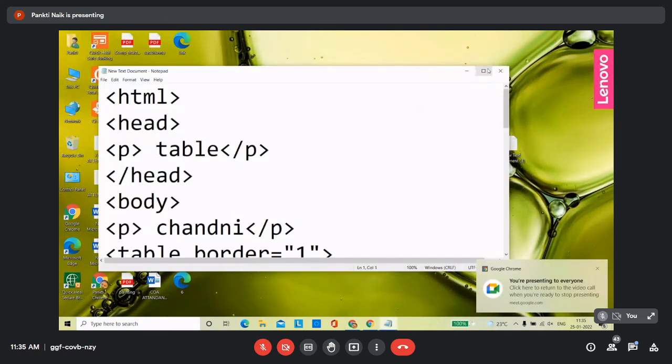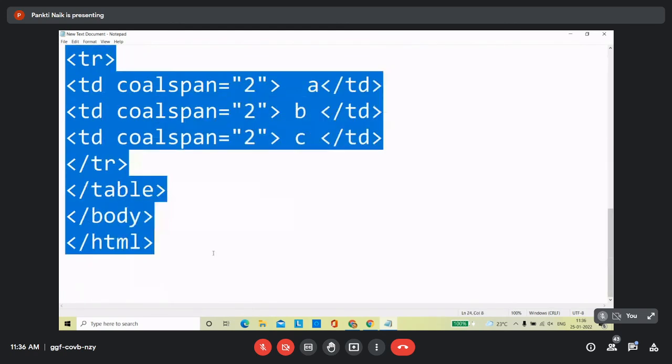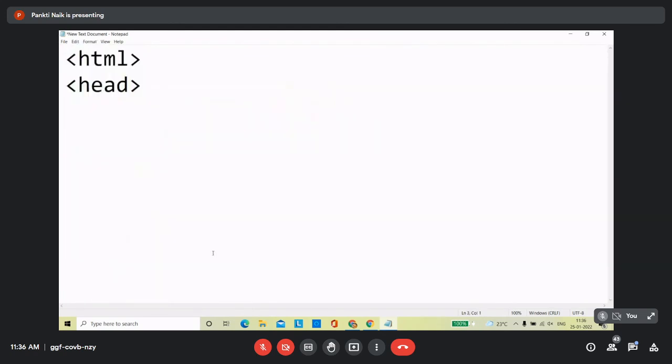Now, next is media. So HTML also provides two new features, which are audio and video. These are the two media features provided by HTML. You can embed an audio file and video file in an HTML page. Now, suppose you want to embed an audio file in an HTML page. For that, you have to use the element audio.